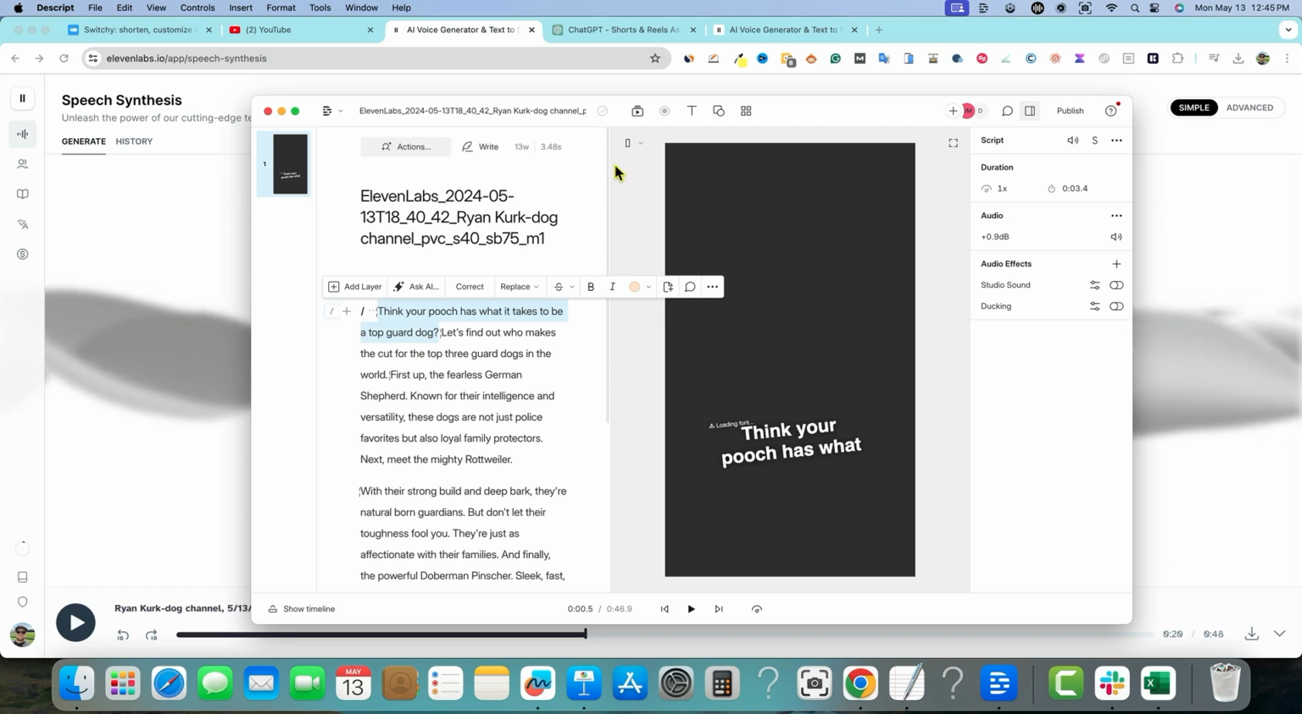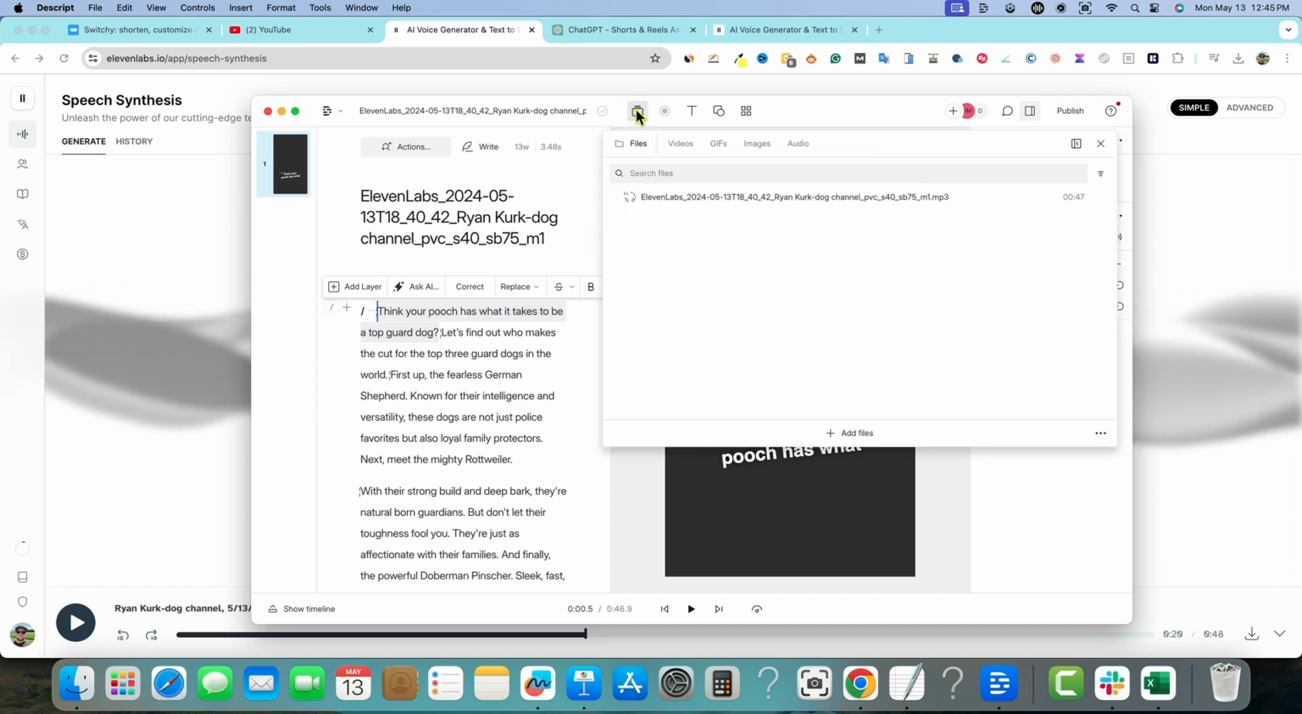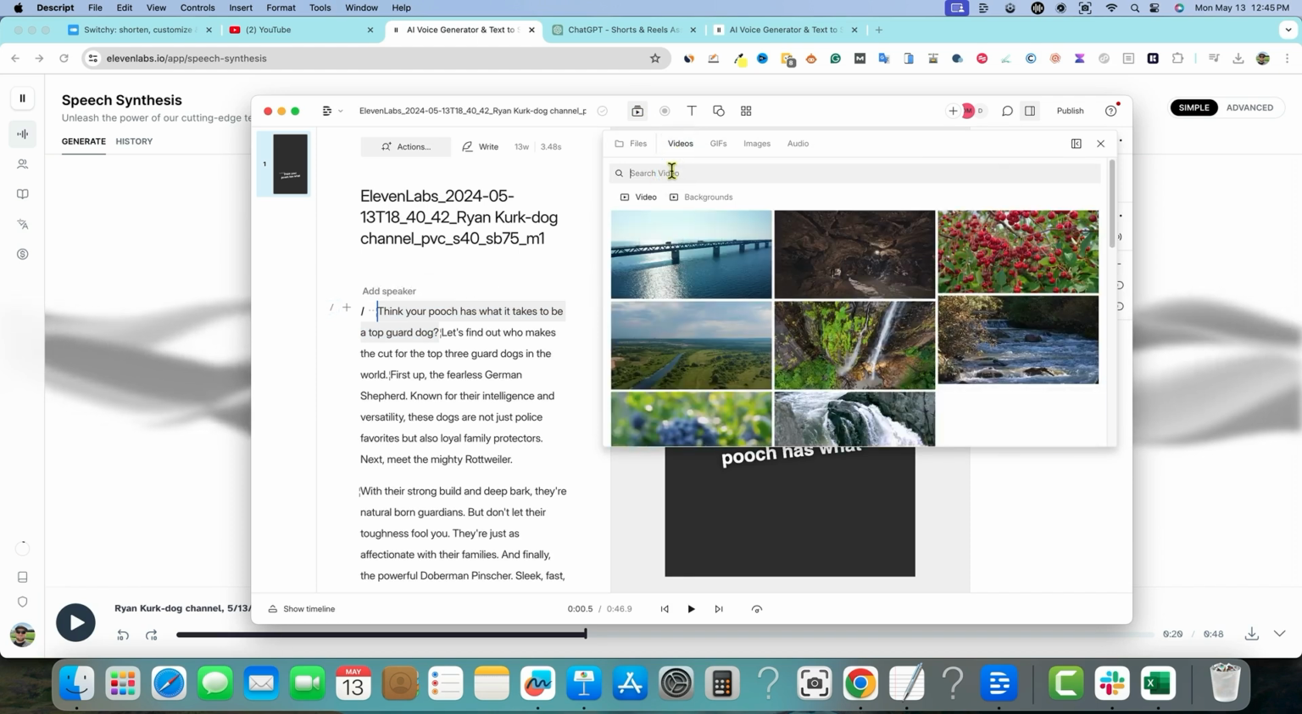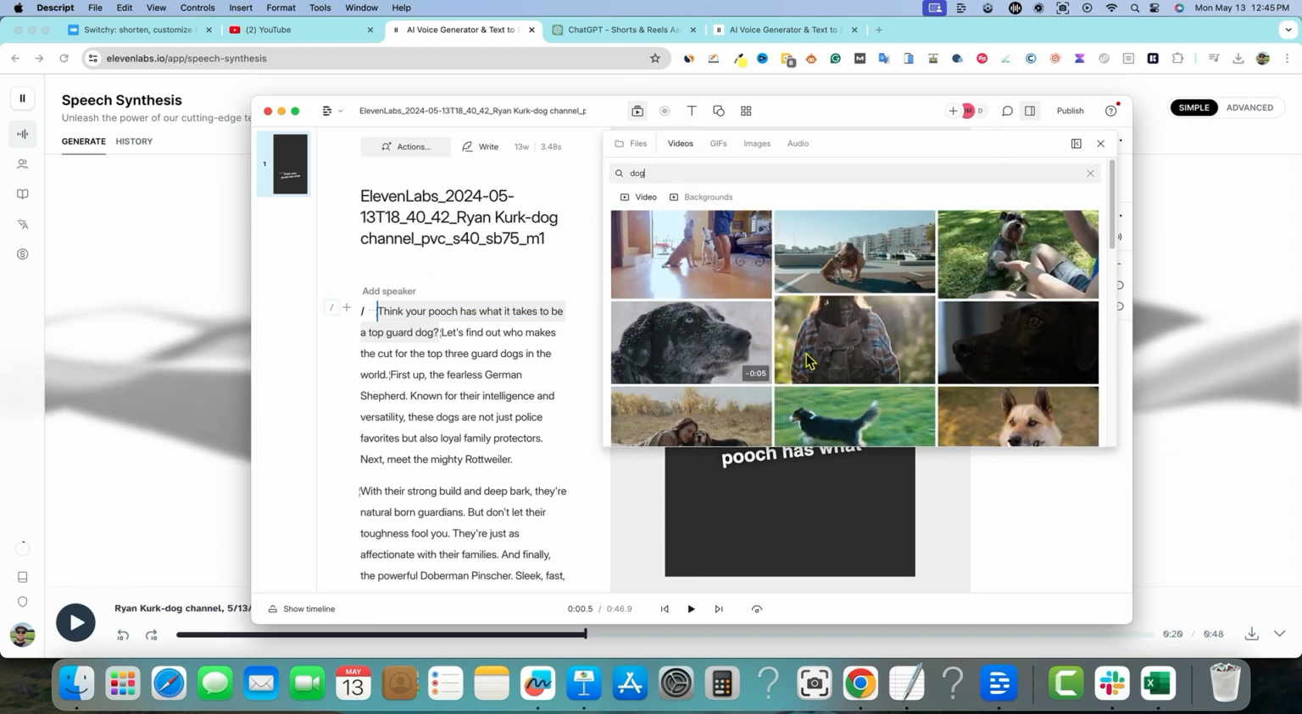I'm going to highlight just the sentence right here. Then I'm going to come up here and click the media button, go to videos, and say dog. And then we have all these dogs right over here.